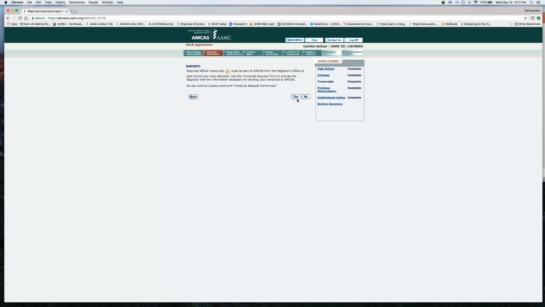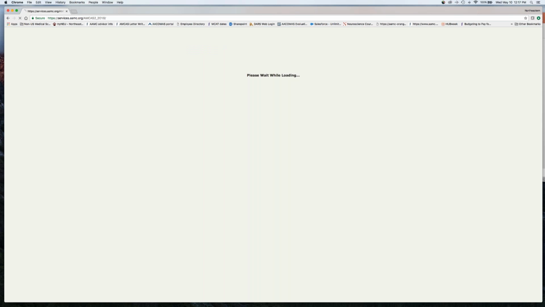I also recommend having Northeastern email you a copy of your official transcript so that when you're putting your grades in to your AMCAS application, you can be working off an official transcript. It's going to be really similar to your unofficial, but sometimes there are just small little differences between your official and your unofficial, and you just want to make sure that you have everything exactly as it is on your official transcript so there are no errors.